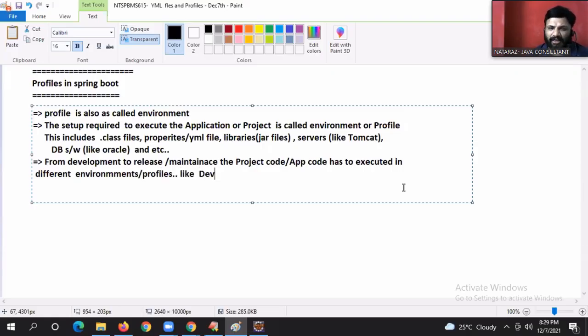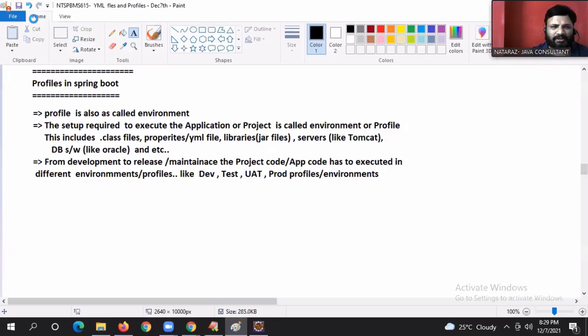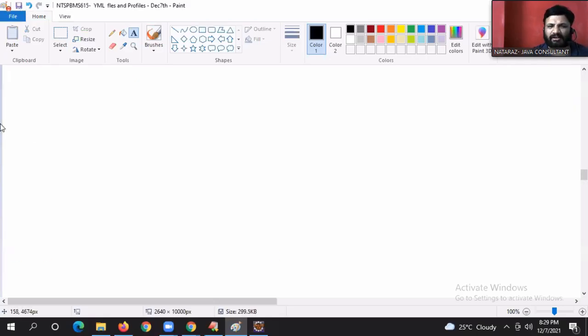Like development profile, guys. Testing profile, guys. User acceptance profile, guys. Production profile, guys. Okay. Like profiles or environment. Are you understanding my statement, guys?